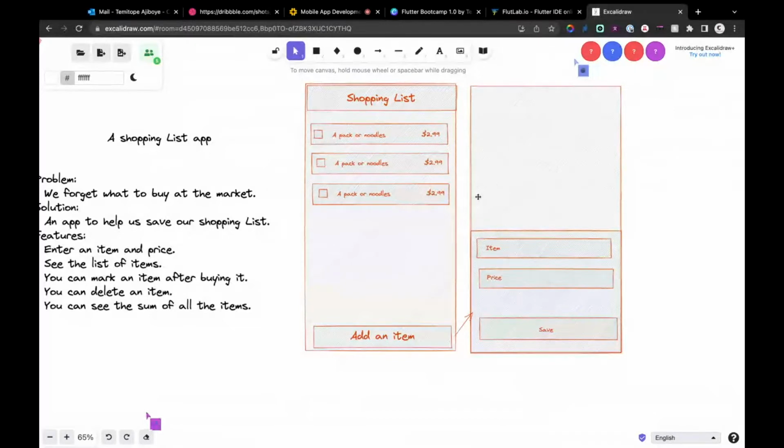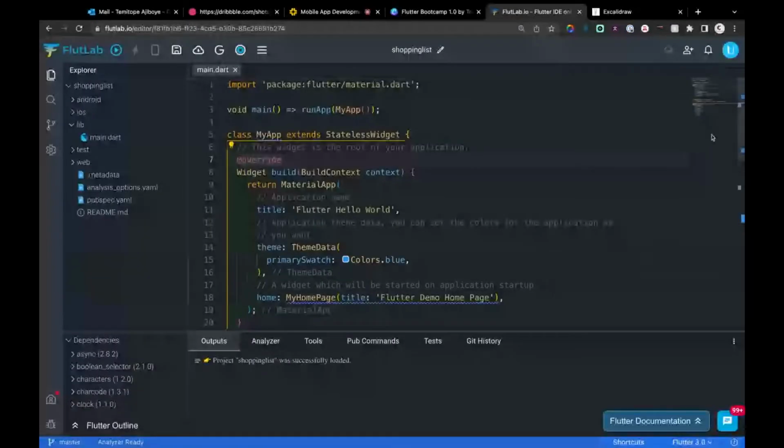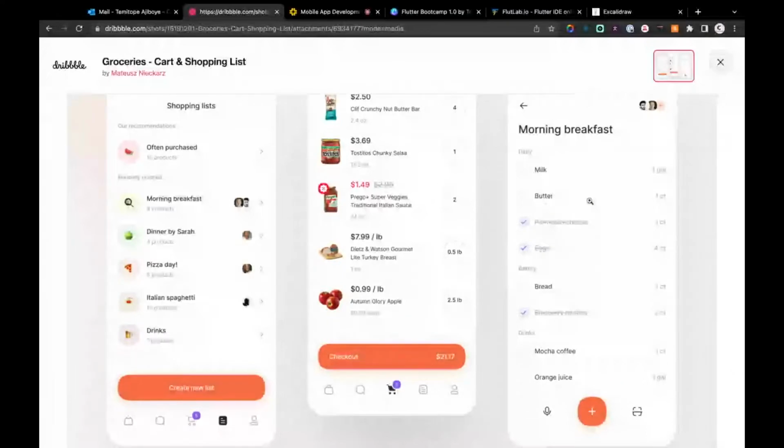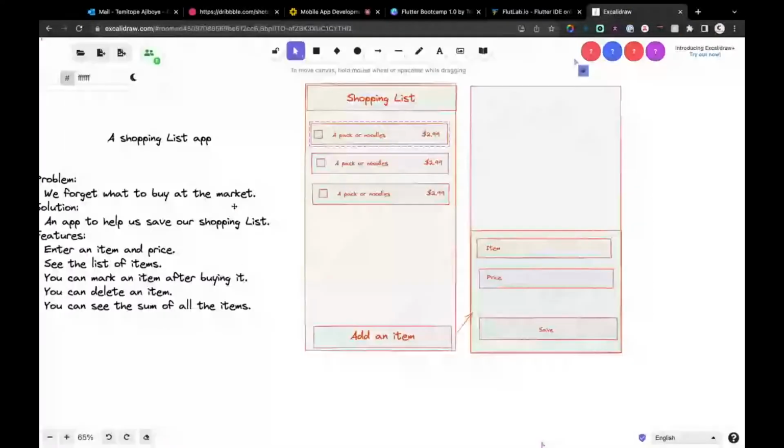Okay, we have Flutter Lab now. Let's go. What I want to do is let's run this, so we start building. For every one that we have, we just check it and cross it. Let's see if you can finish building it in 1 hour, 40 minutes.